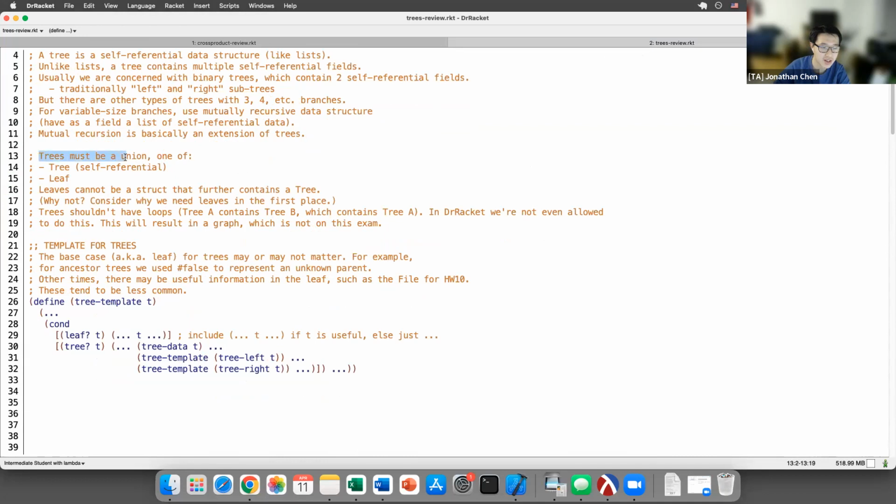So trees are a union type, so they're one of the same. They're one of a tree, which is a self-referential data definition, or it can be a leaf. And it has to be a union because otherwise, like you've seen back when you were defining lists and self-referential data types before you did lists, you couldn't just keep self-referencing because you needed to stop somewhere. And where we stop is called a leaf.